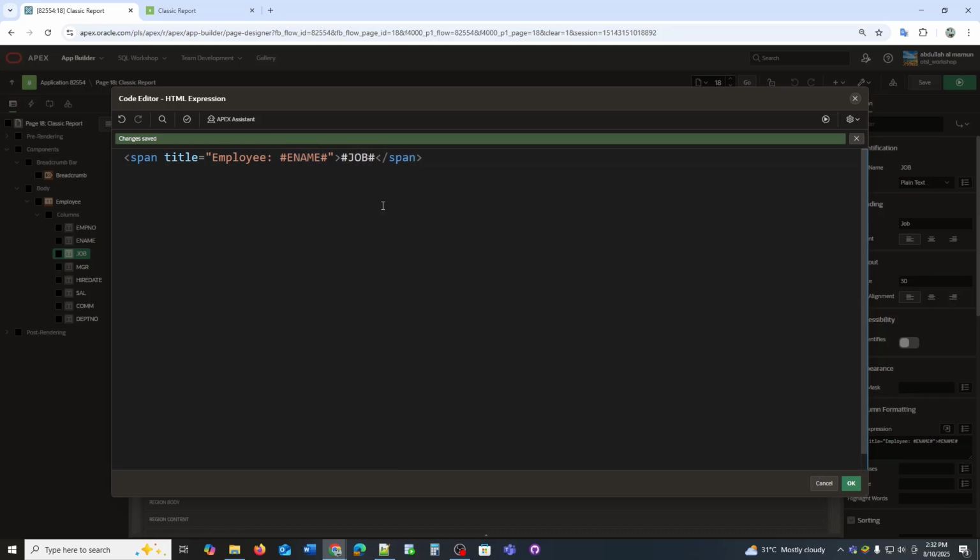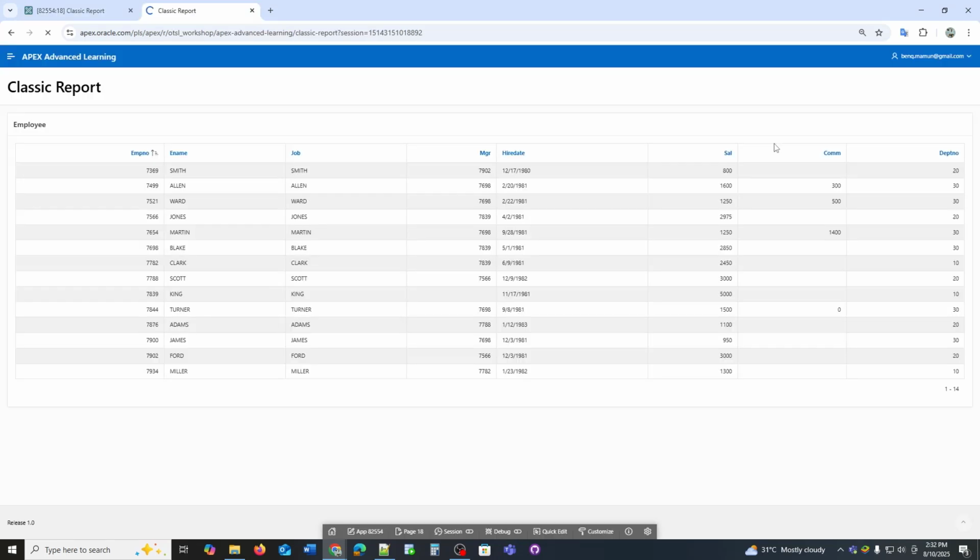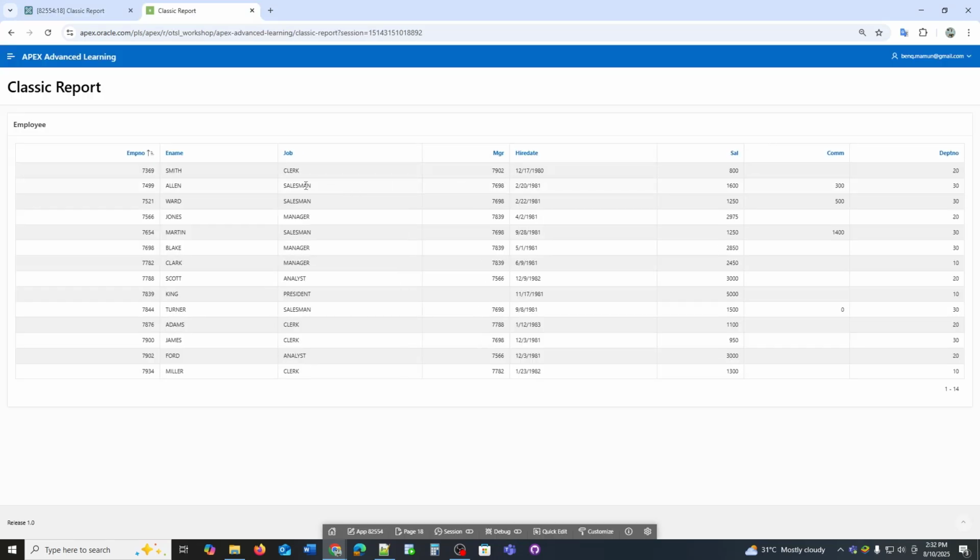Here the cell shows the employee's job, hash job hash, but the title attribute holds employee, hash name hash. So when you hover over the job, a tooltip appears showing the employee's name, clean and professional. Whenever I hover the mouse over the job column, the tooltip shows the employee's name.